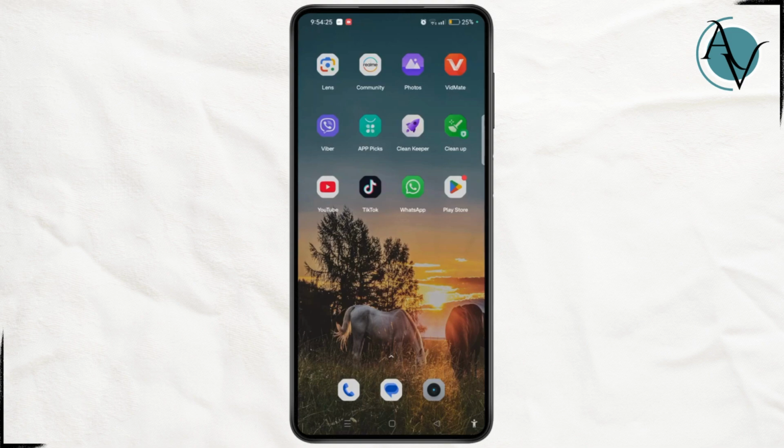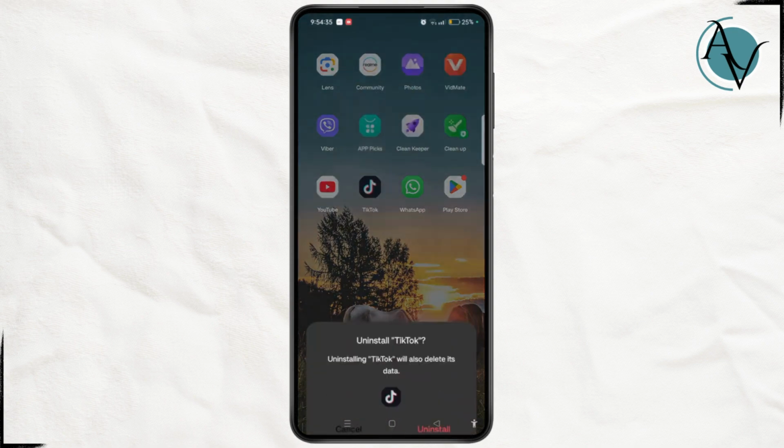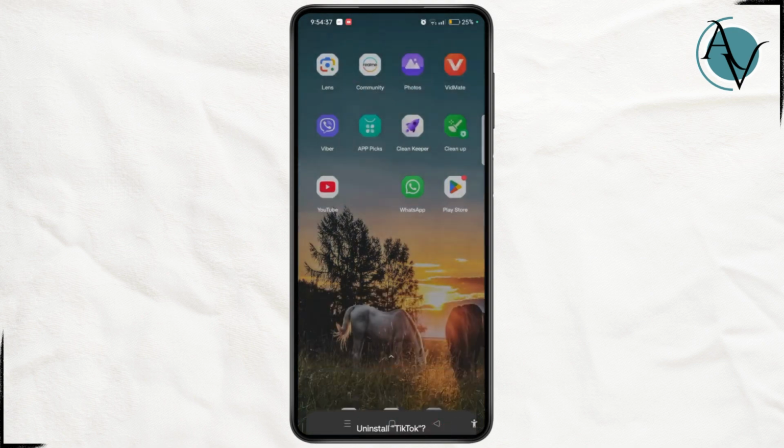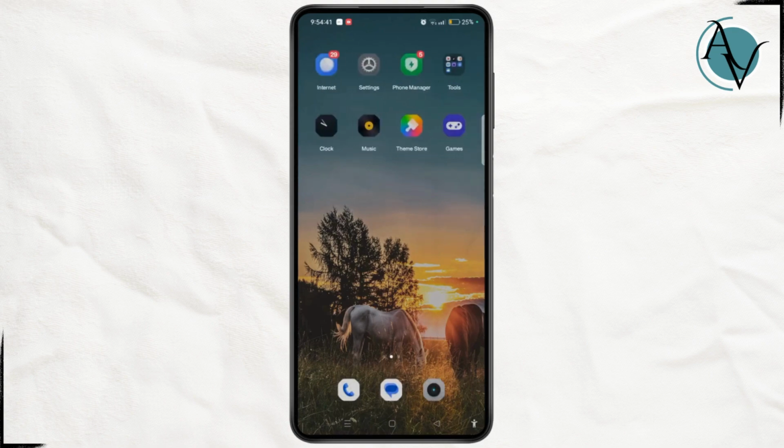Now you can even try a different device if none of the above steps worked. And reinstall the TikTok application by tapping and holding it. Tap on uninstall and select uninstall. Now reinstall TikTok again. And after that, your issue should be resolved.